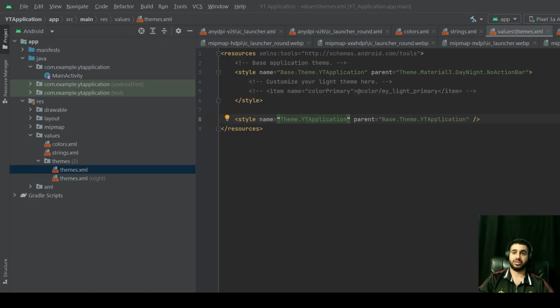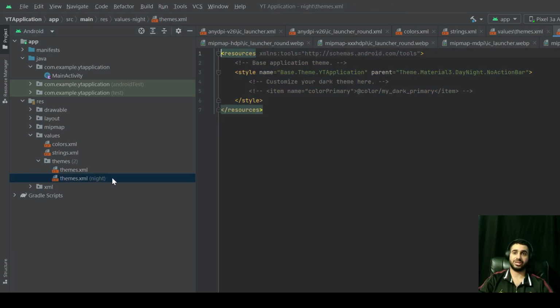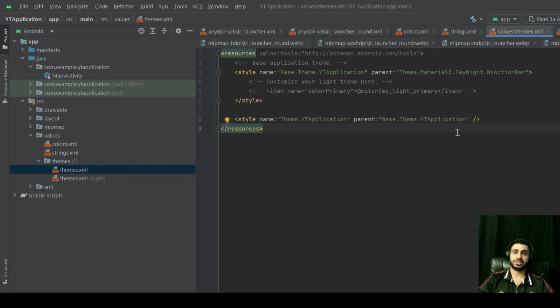You have a theme for the light mode and a theme for the dark mode. The theme is basically the app's wardrobe. It defines the consistent style of your application, like the fonts, the colors, and the UI component design throughout the application. You have a theme here, which is your normal app theme, and you have another theme called Night, which is the theme for the dark mode of the application if you want to support dark mode. We will get to styles in detail in a future video, so don't worry about that.